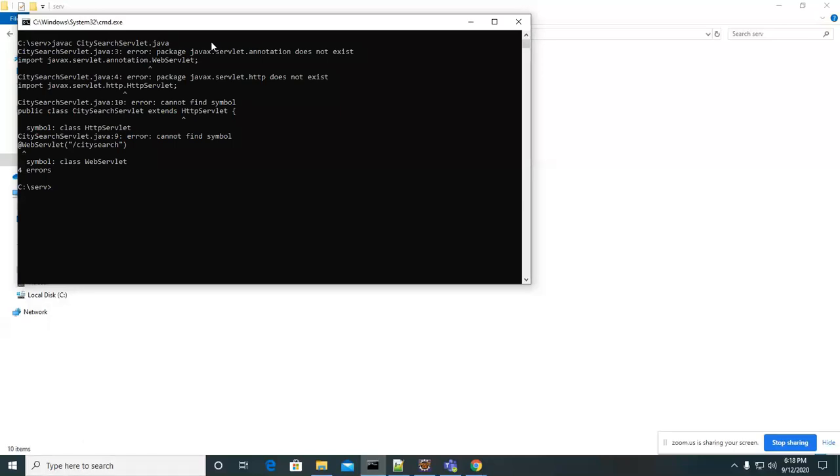I'm compiling. When compiling, it says the package annotation does not exist, javax.servlet does not exist. Where are those classes available? I have to set the classpath. Set classpath equal to the servlet API, since it is a part of the servlet API. I gave the jar file to the classpath. Okay, now I'm going to compile it.